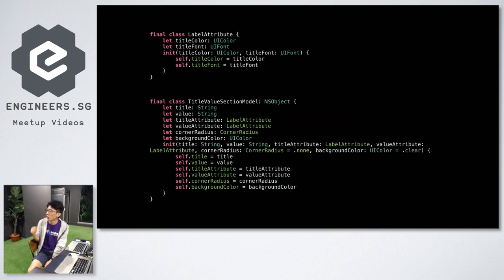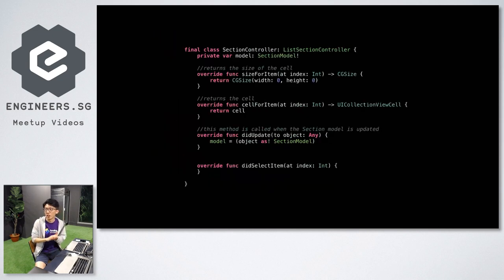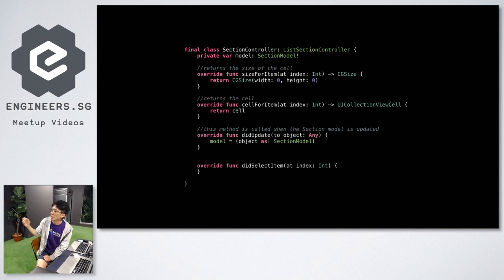For IGListKit, you only need to focus on two classes. One is what we call the section model. Section model, you can assume it as a field model. So in this case, you have the title, value, title attribute, and so on. The second one is the section controller, which you can assume as a field controller. The first part is the typical setup that we have. The first function tells you the size of the cell. The second one is where you create the UI, meaning you assign the value to the cell. And the third one is didUpdate, which you can assume is the same as init. So you pass in the section model to the section controller.